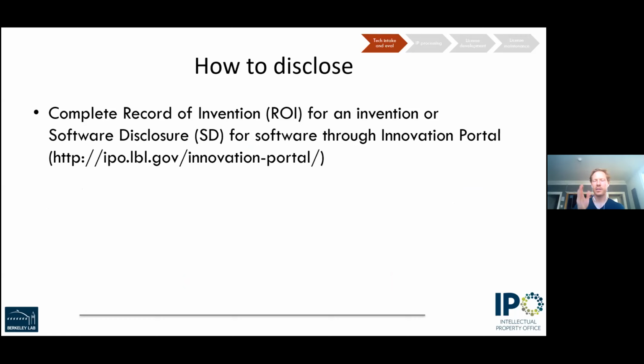A little bit on this different process, the tech transfer process, encouraging disclosure and how to disclose. So if you think you have an invention or you're writing some software that you think might be useful or should be released to the public, be it under an open source license or a commercial license, please talk to us. We will have you complete a record of invention or a software disclosure. And we've recently revisited that and hopefully made it a lot easier to submit these forms.